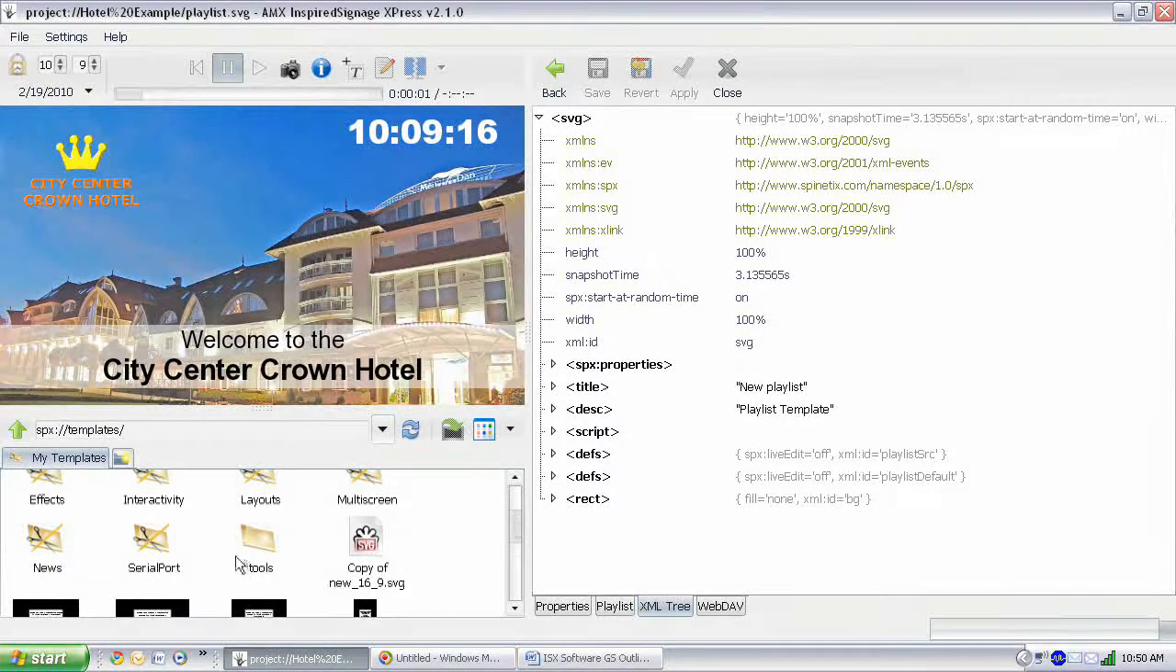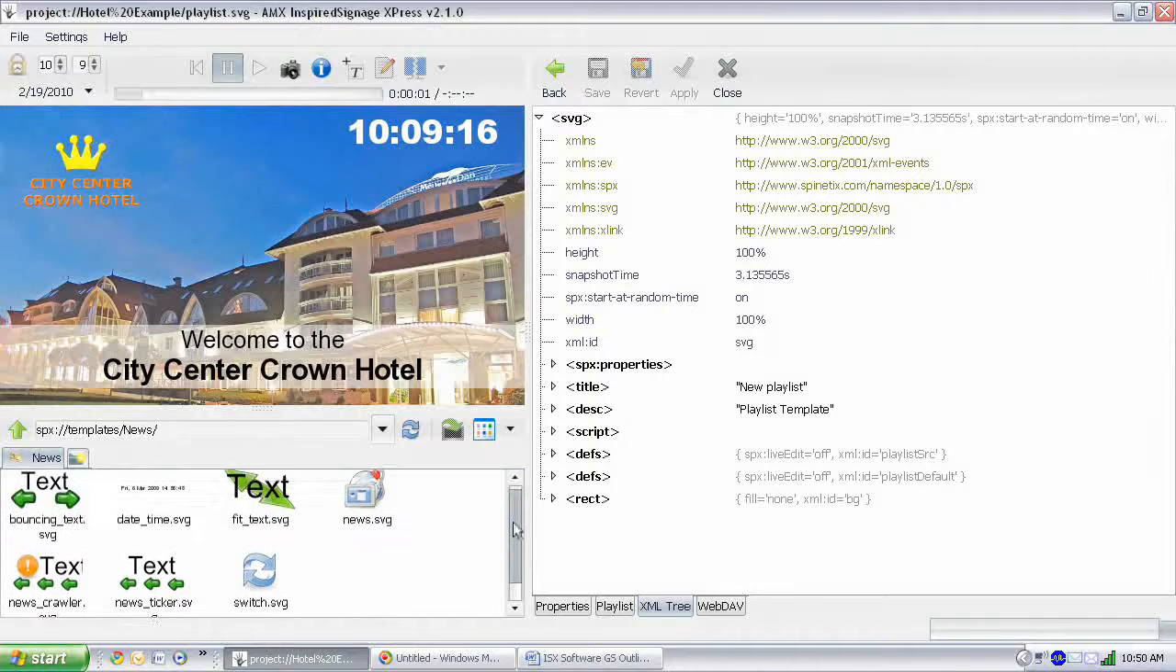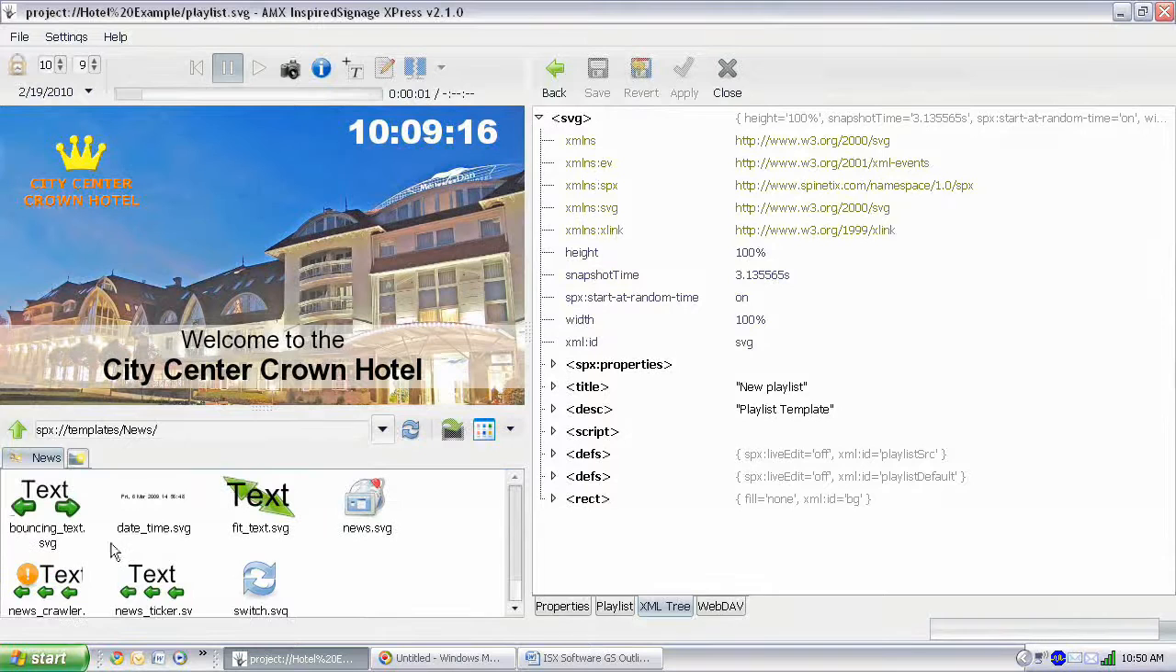Another category of groups is our news files. News files are items like news crawlers or news tickers. These are going to be your RSS feeds. But they're more than just RSS feeds. You can also have what's called inline RSS. So if you have some scrolling text you want to create, you don't have to link to an external RSS feed. You can also create menus this way. A lot of different ways you can use these news crawlers.